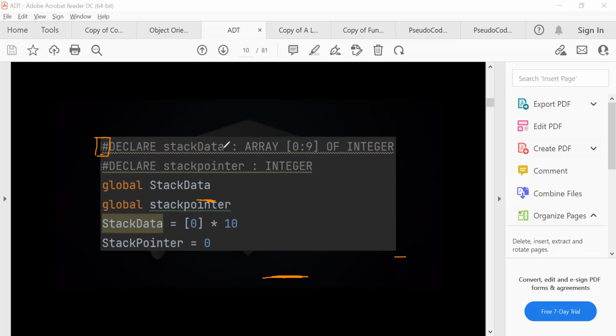Okay, so it's the same way that you declare arrays inside pseudocode. So declare stack data. He asks you to create a variable called stack data that is a 1D array carrying integer variables, 10 variables. So it's from 0 to 9. Is that clear to you? Yeah.